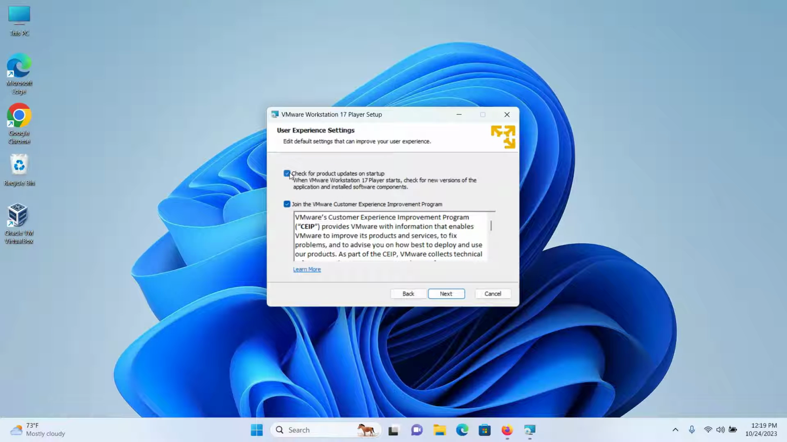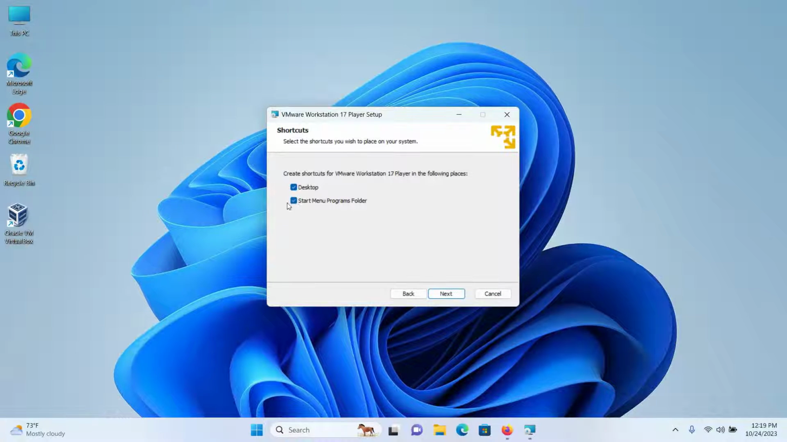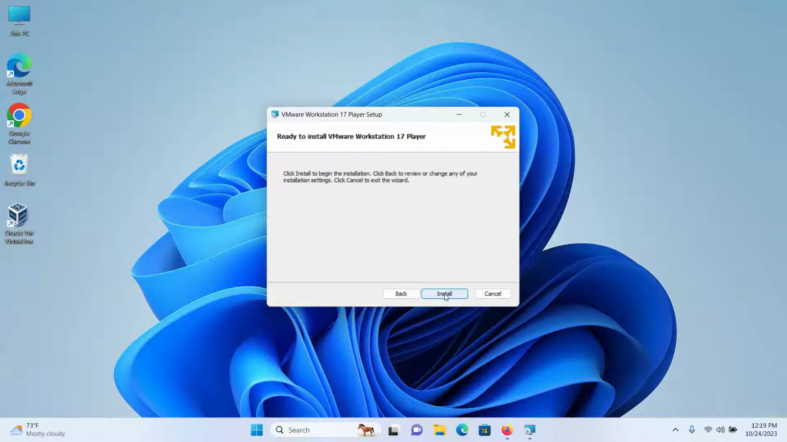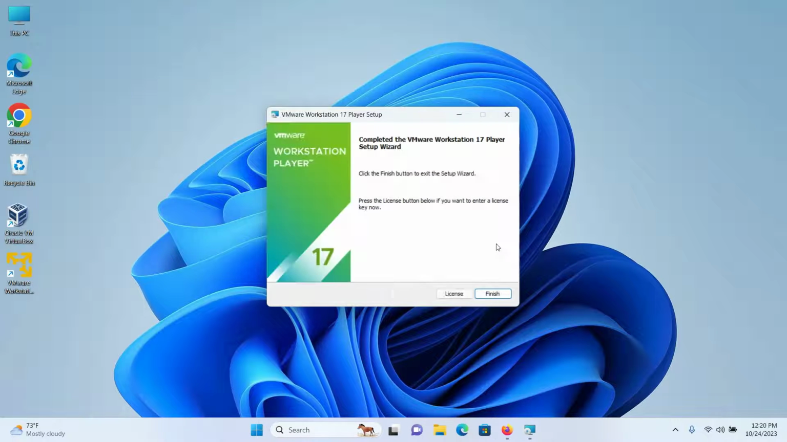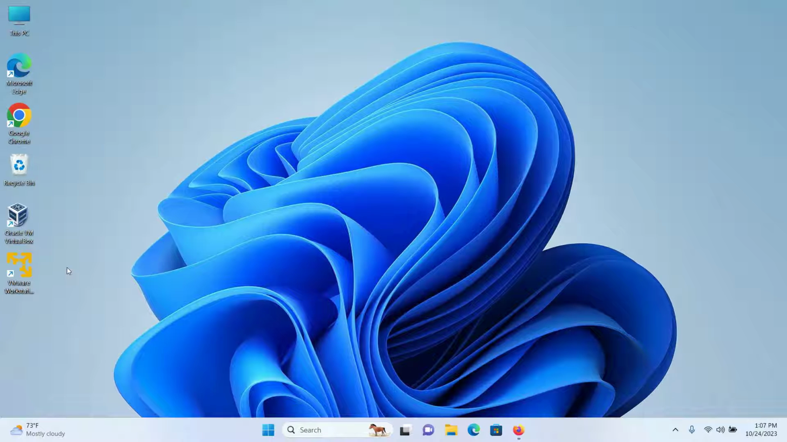I do not want product updates or to join the VMware customer experience improvement program. That's why I'm unchecking these two, but you can keep it check marked if you want and then click on next. I'll keep this as default too and then click on next and finally click on install. After the installation has been completed, click on finish. And now I can confirm that my VMware Workstation has been installed successfully. As you can see, the icon is on my desktop.